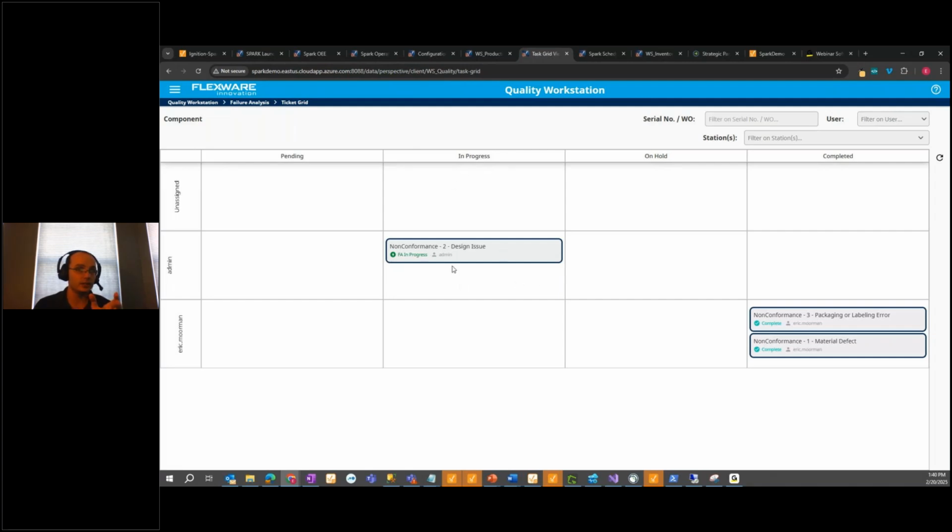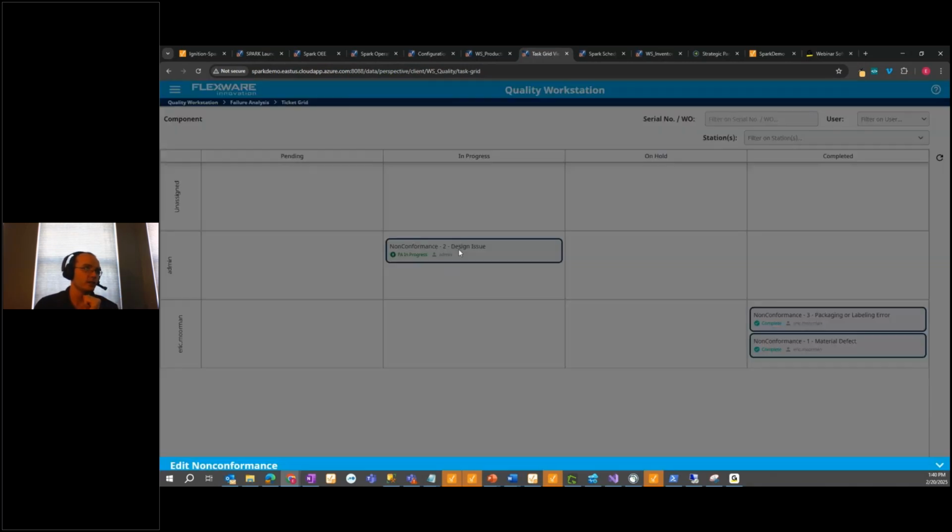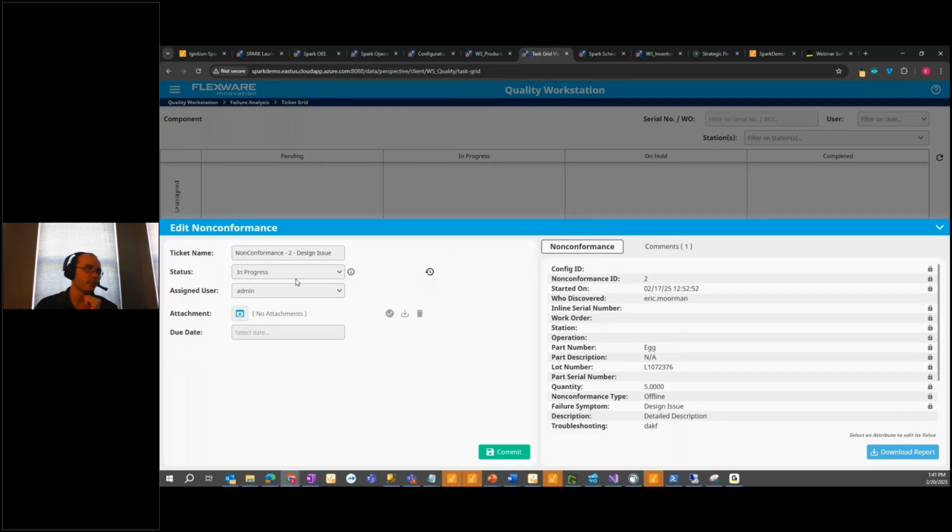I can go to any ticket on here. Right now I don't have any new tickets, but it looks like I have 1 ticket that's assigned to admin, that's in progress. If I want to see what's going on with this ticket, I can click on it. Then here I can see different pieces of information about this ticket, right? I can see the name of the ticket. I can see and change the status of the ticket. I can change who it's assigned to.